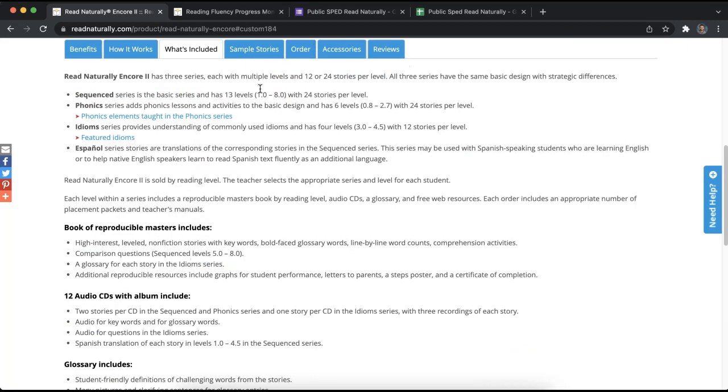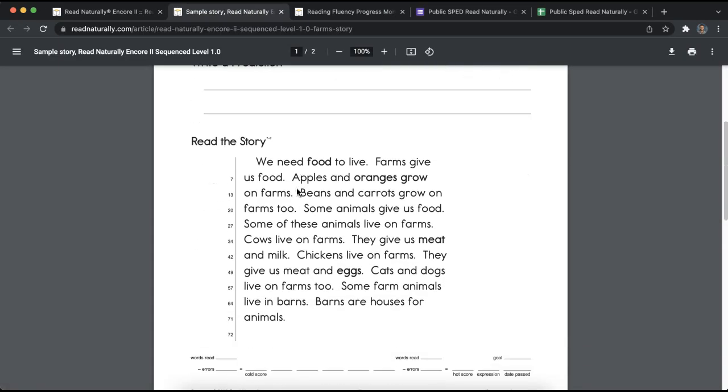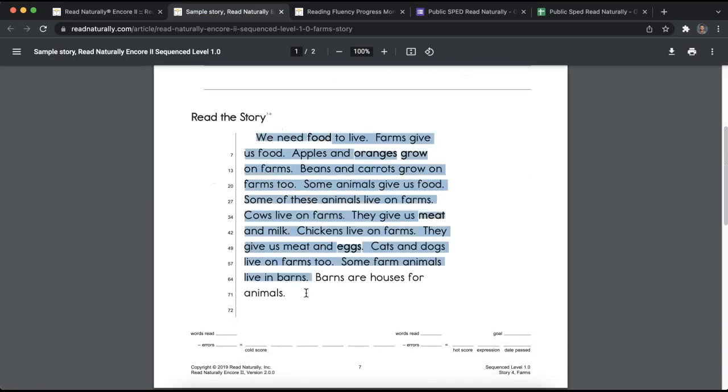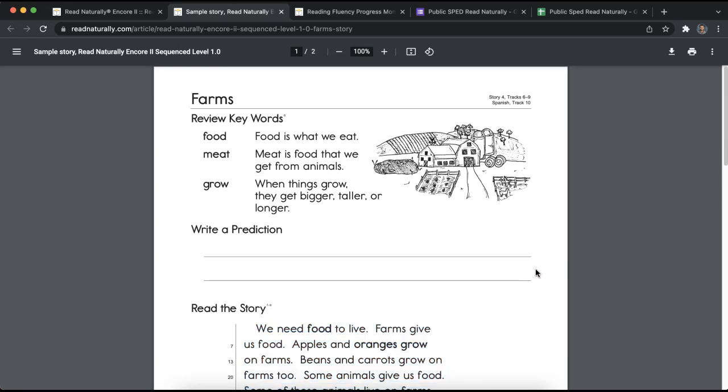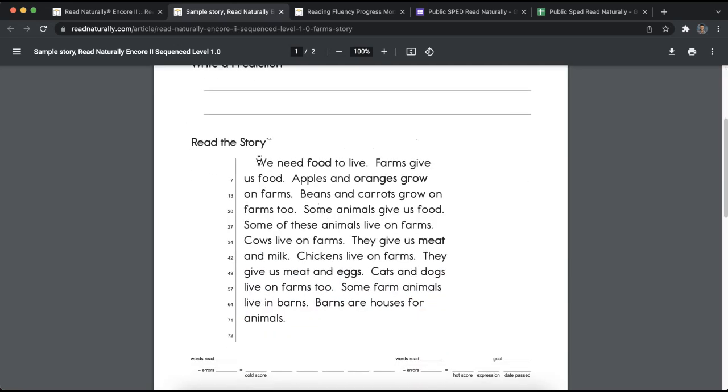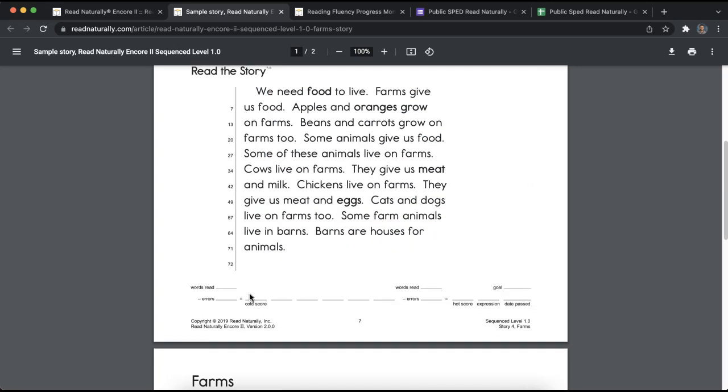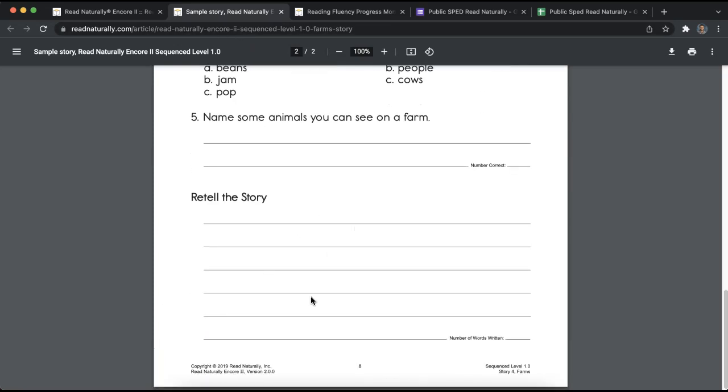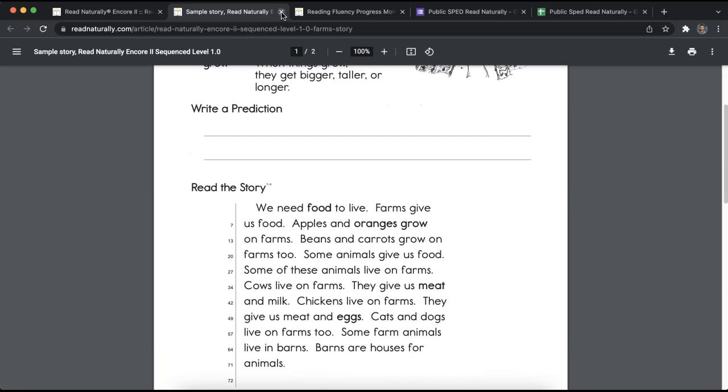Let's look at some of the sample stories. This would be on a pretty basic reading level. We have this set up right here. We've got our pre-reading instruction. Then we've got the cold read, and we can track the words that are read and how many errors there were. Then we have some of the other questions and things that go along with comprehending the reading.